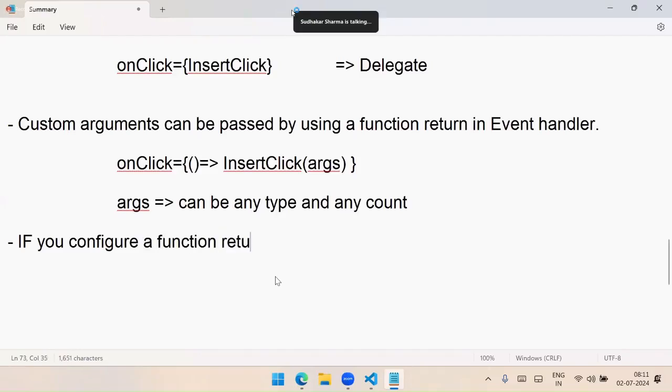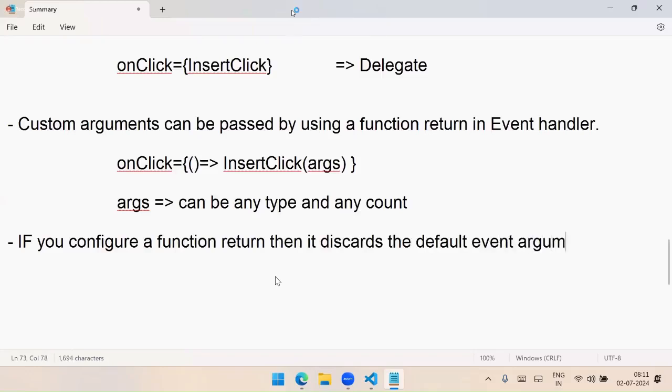function return, then it discards the default event argument. Discard means disconnects or disable, or it will not send. It will discard the default event argument. So it will not allow to send those default event arguments.